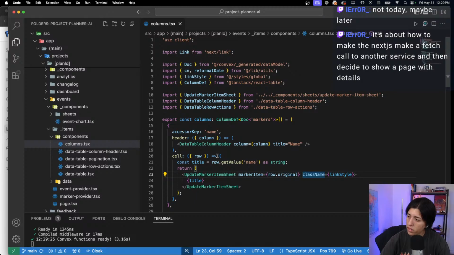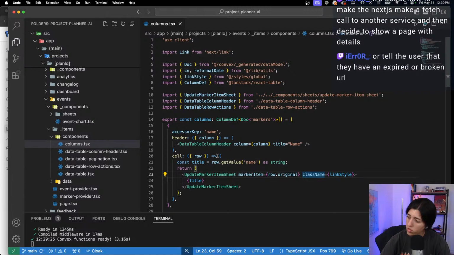It's about how to make a Next.js fetch call to another service and then decide to show a page with details. Okay. Or tell the user that they have an expired or broken URL.